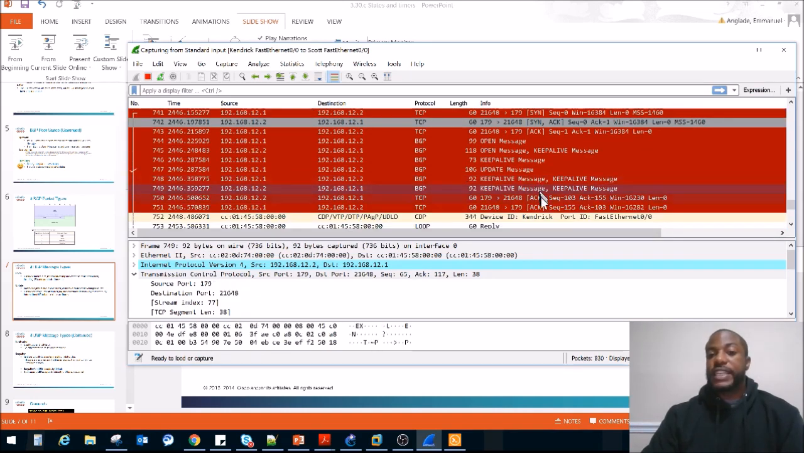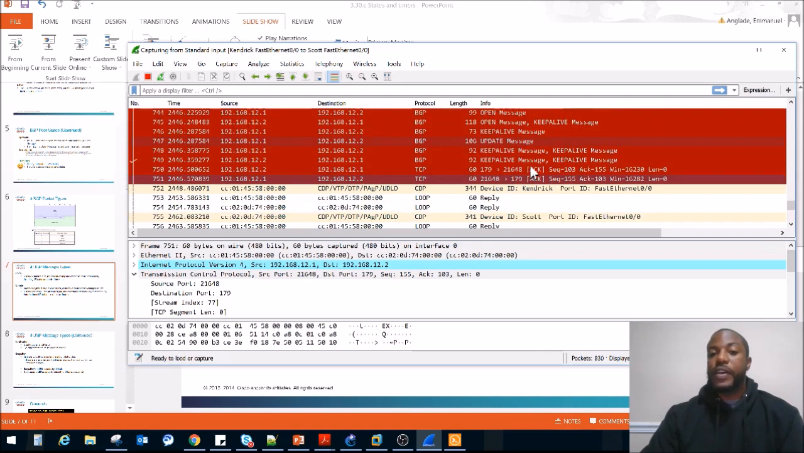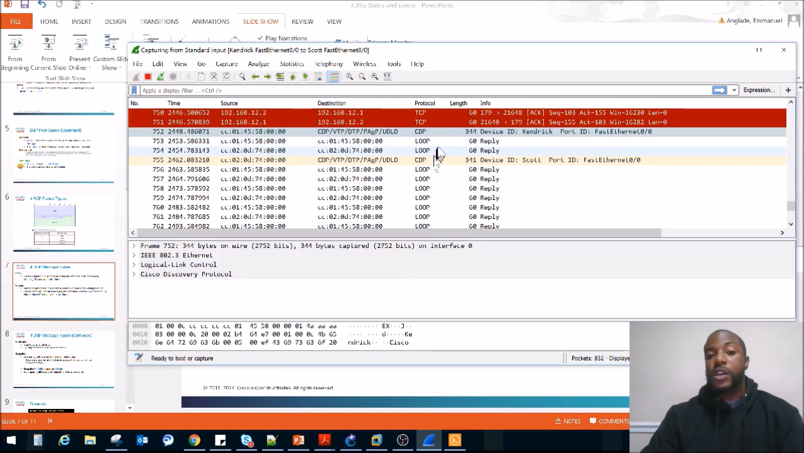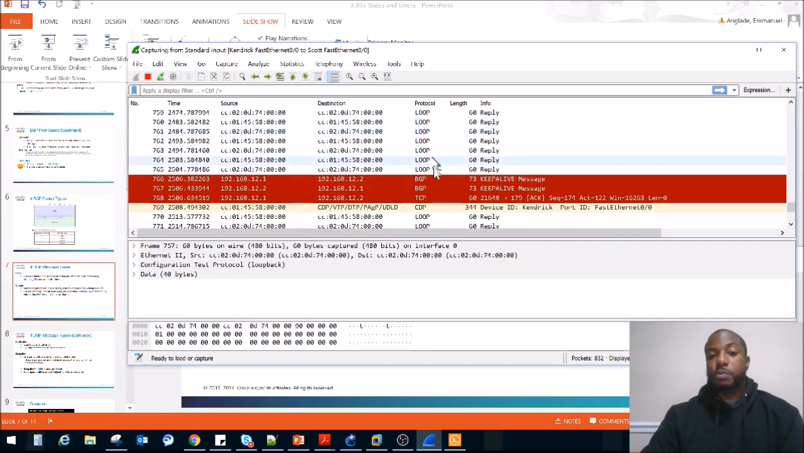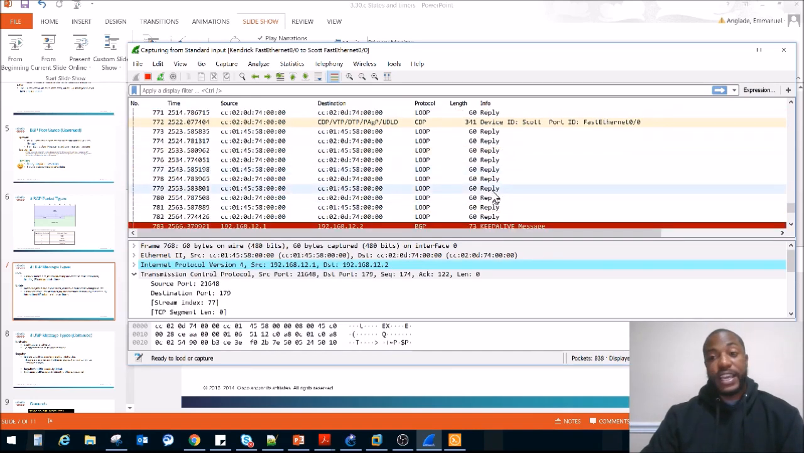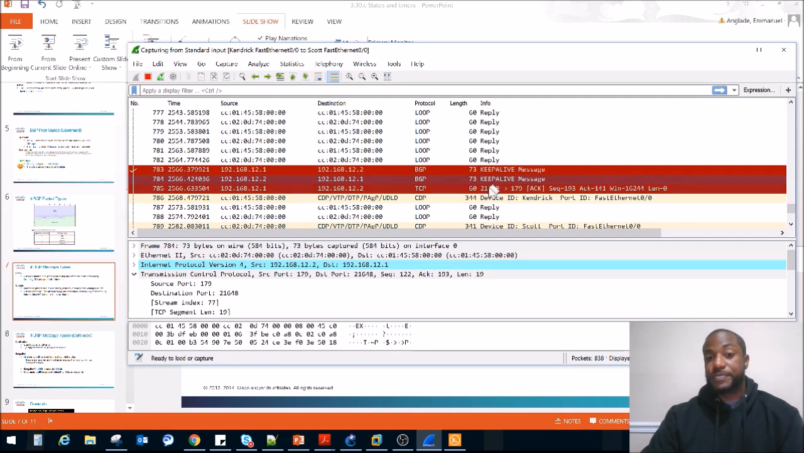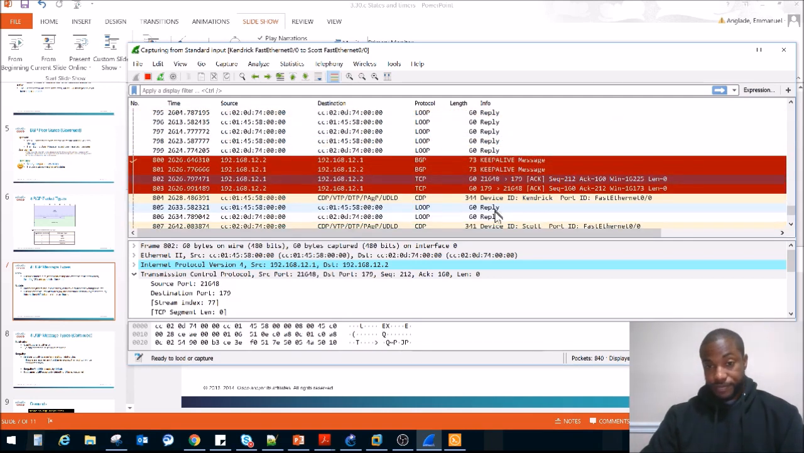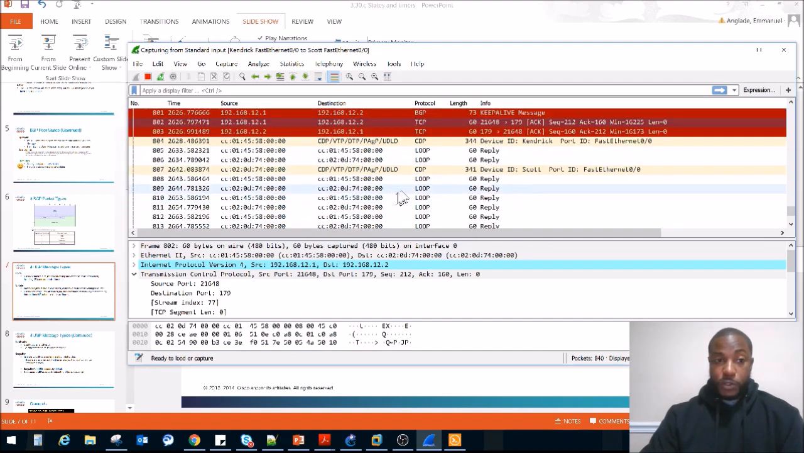Because they're sent every 60 seconds. Here goes a couple more acknowledgments. And once you see this red here, we know that TCP has been established here, right? So after that, we see some regular control protocol messages, CDP. We got these loop messages, not too sure what those are. Then we got some BGP keepalive, acknowledged. And then after that, it just keeps doing that. Keepalive, acknowledged, TCP. And it just keeps doing that every minute. Right? So that's pretty much all of those message types.